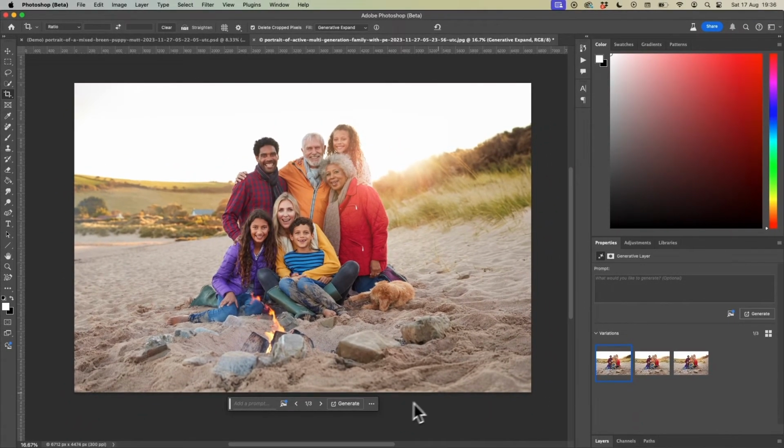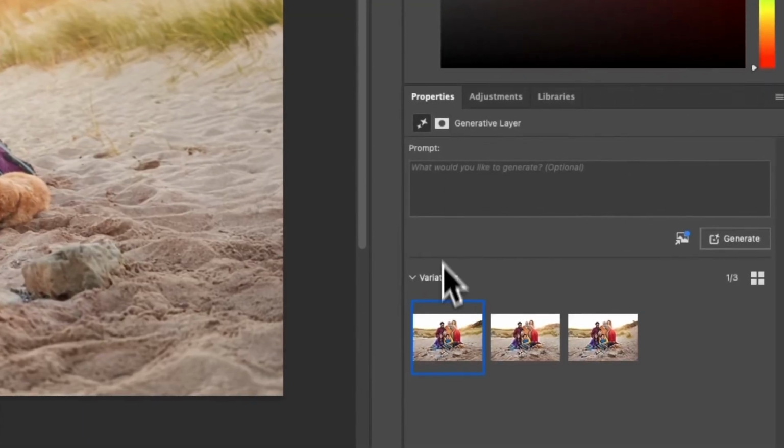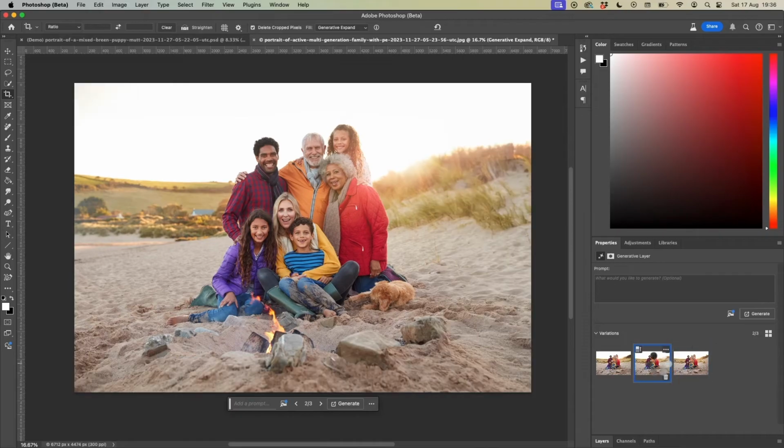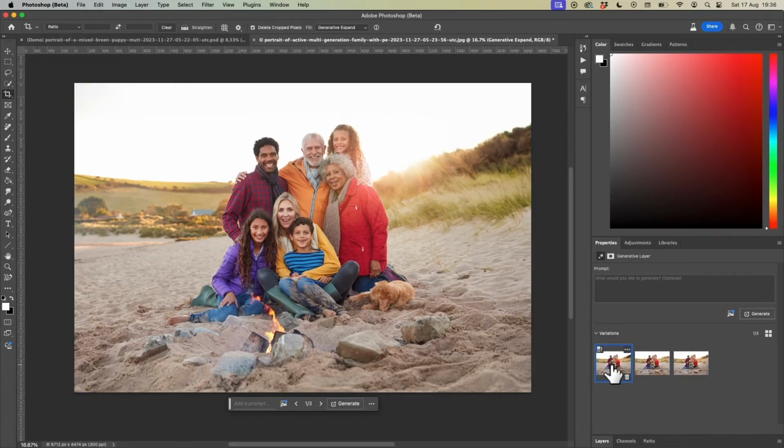You can also come through the variations in the properties panel over here, and you can click through the different variations that Photoshop gives to you. But I think the first pass at this was a pretty good job. And that's all there is to it.